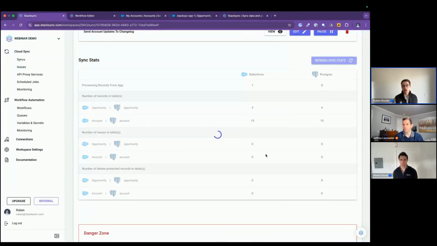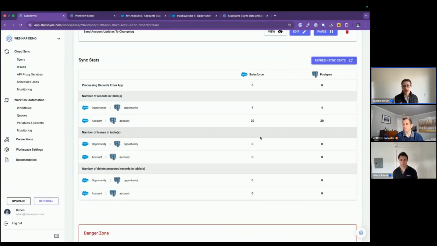You also have all monitoring here. So you can see the status of your apps, and you can also see if you have any syncing issues in any of these stats.